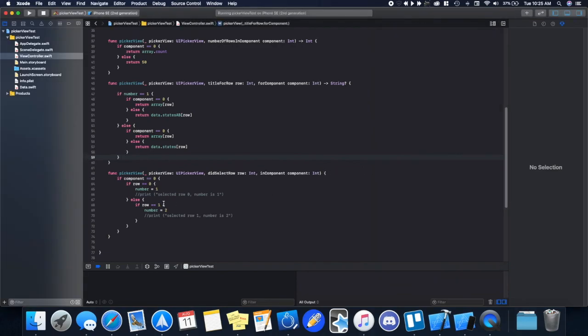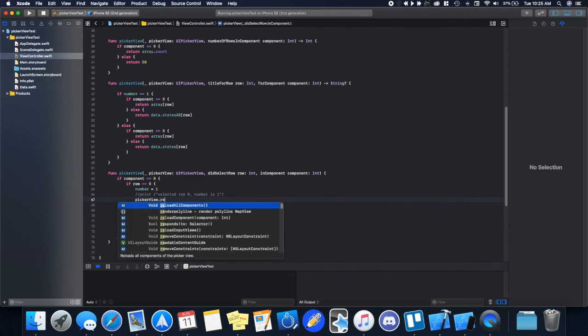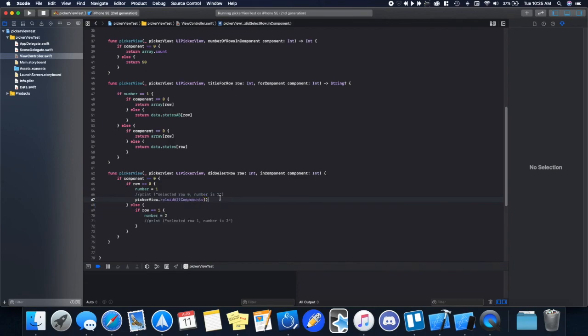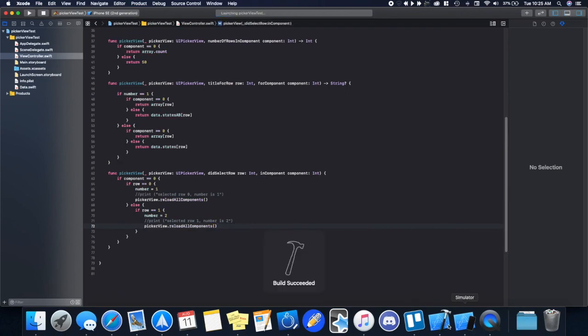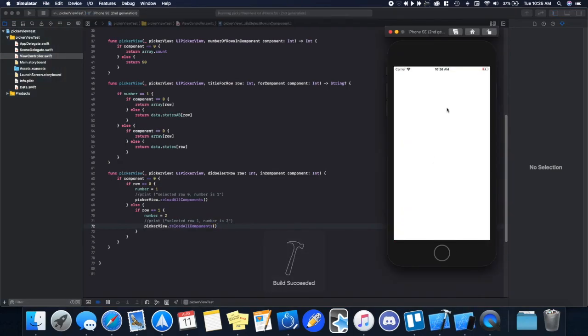Okay, so as soon as we change the number, we're gonna do pickerView.reloadAllComponents, and it's just gonna refresh our picker view, and it will not look this buggy. So let's check it out. So full, there you go. Short, full, short, full. Perfect. Looks amazing. Does the job, and that's it.